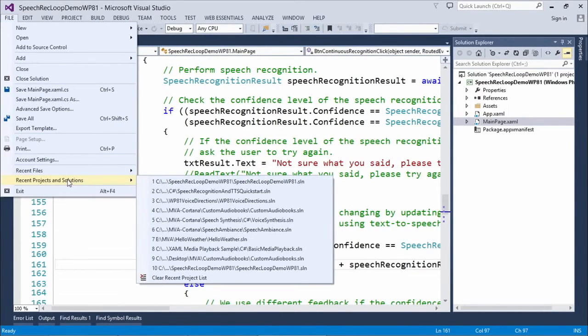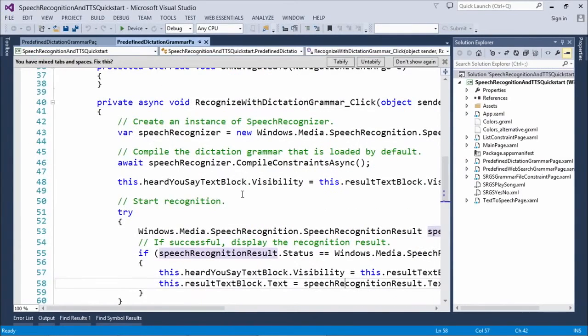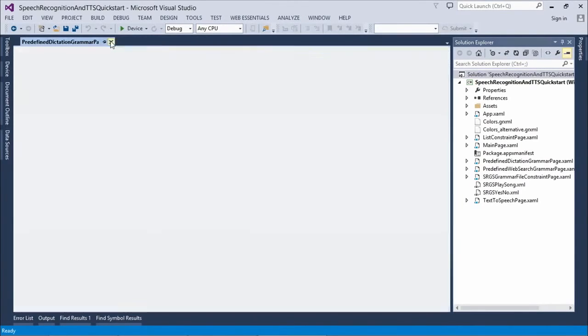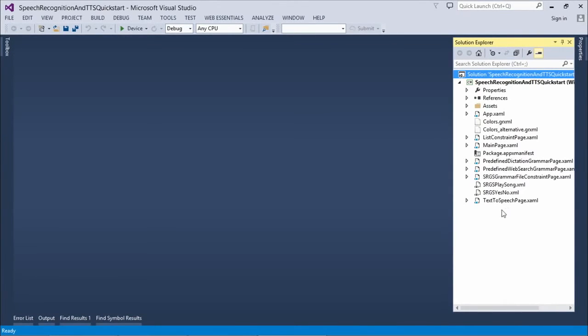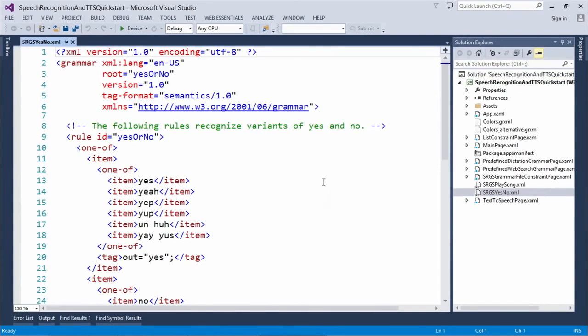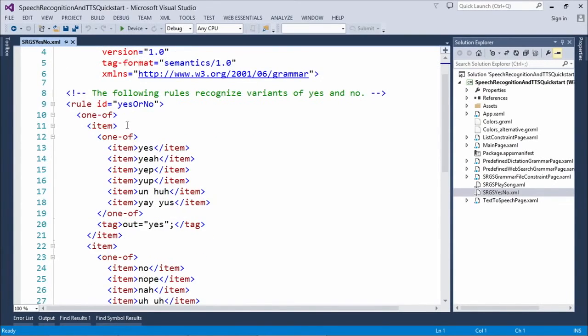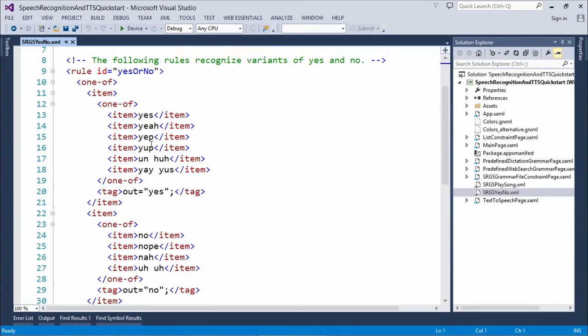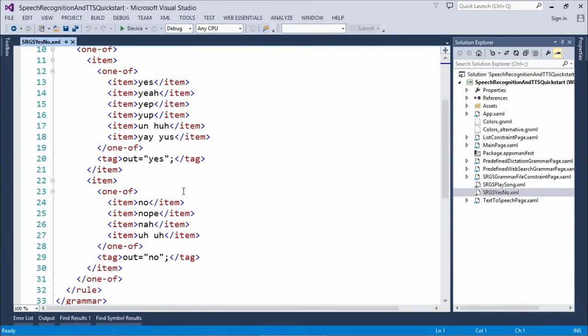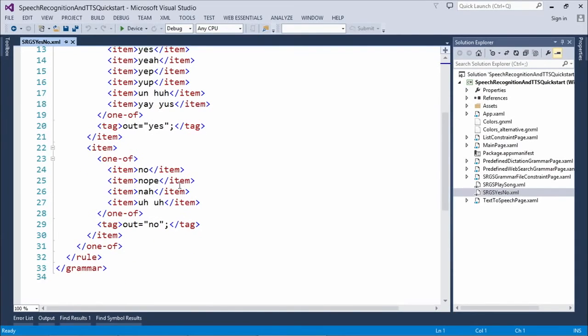So for custom grammars, let me show you a couple examples. Let me go back to the quick start that's already on MSDN today. So you can look at right here, for example, I have a grammar here for SRGS yes, no. This is an example of how you would accept yes or no. Rule ID, yes or no. And then one of: yes, yeah, yep, uh-huh. I don't know what that one means. Doesn't make any sense to me either.